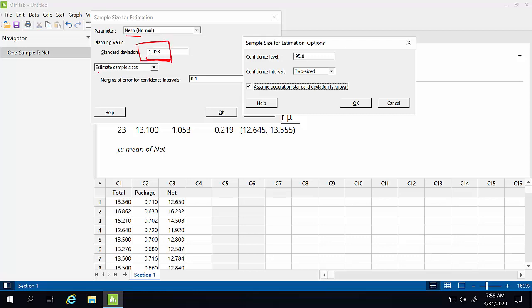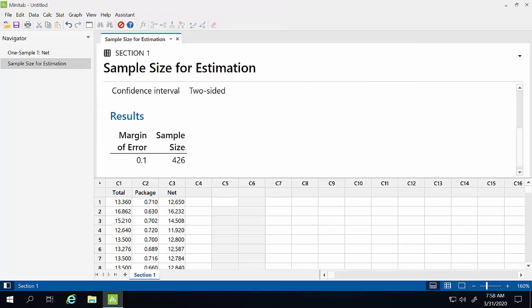This should automatically be set to estimate the sample size. If it's not, please make sure to set it for that. And then in this box, you enter in your MOE. What is the target margin of error that you're looking for? Also, you'll want to click in the Options box and make sure that you've got the correct level of confidence. Also, we're going to assume that we're looking at large sample sizes, so make sure to check this box that says assume the population standard deviation is known. In other words, use a Z in the calculation instead of a T. Hit OK and hit OK again, and we'll get our output.